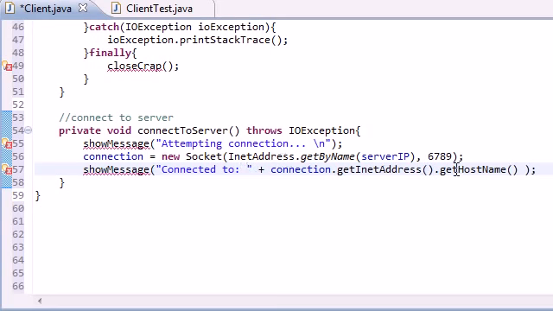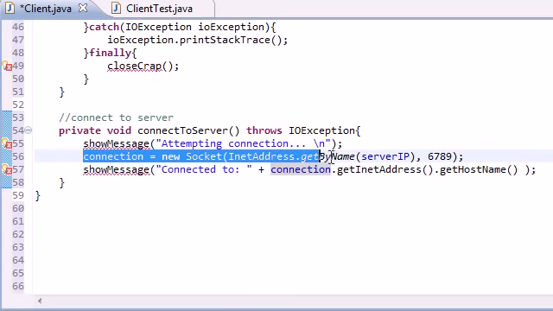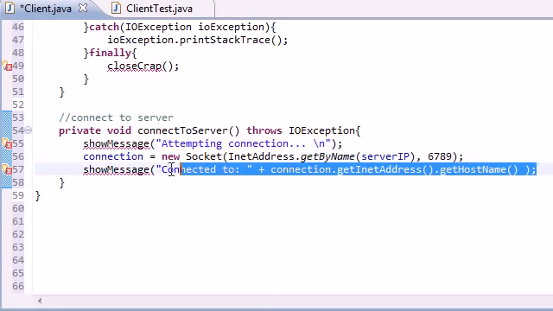Let me review this one more time. We're going to say attempting connection. Once we're connected, the socket is going to be made, and we're going to be connected to this server at this port. And then we just go ahead and say, you're connected, you're good to go.